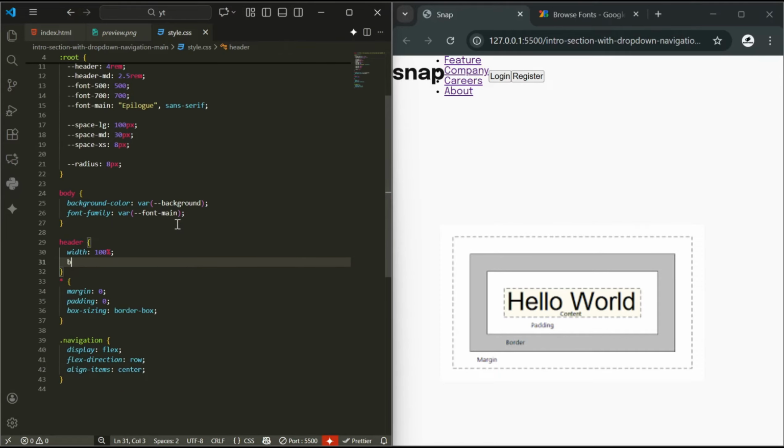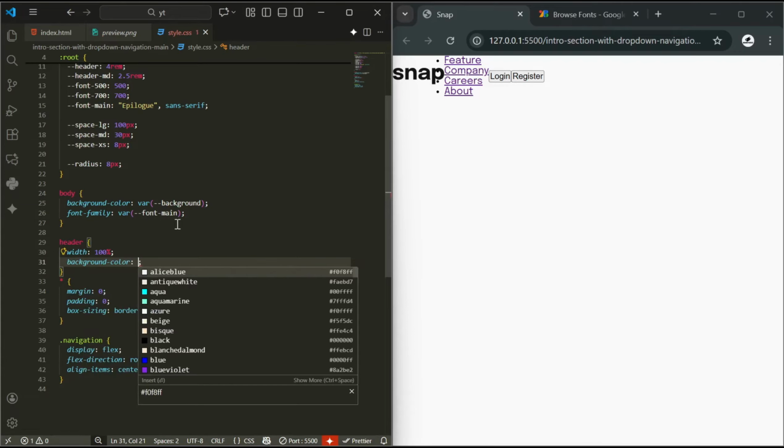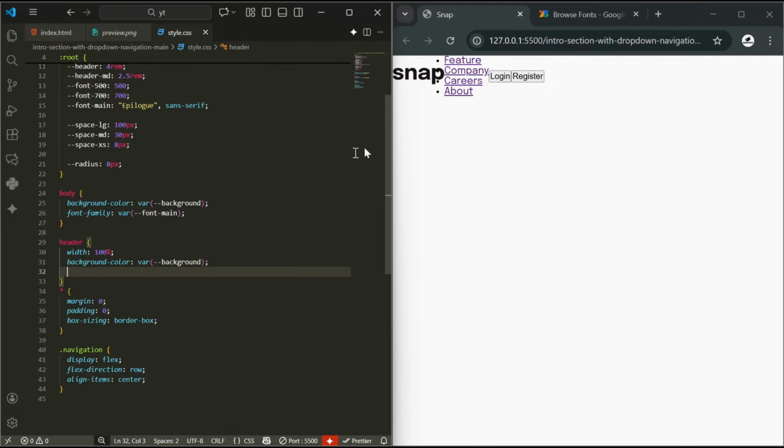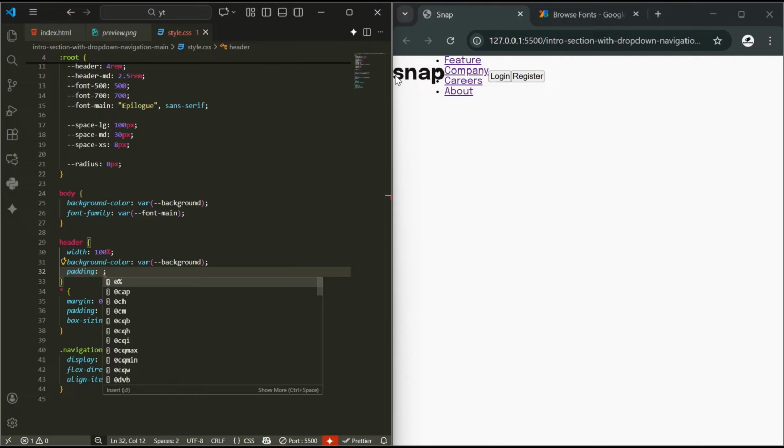Then we also want to give it a background color of its own. The same background, that's the same color as the body. And then we want to give it a padding. Remember, I said padding is the distance between the content and border of the page. Meaning, if this is the whole page, these lines here are the borders of the page, that means the edges of the page. So the distance between the content at this point, which is snap and then feature, and the actual border of the page is what we call padding.